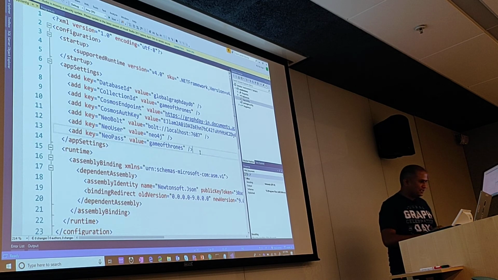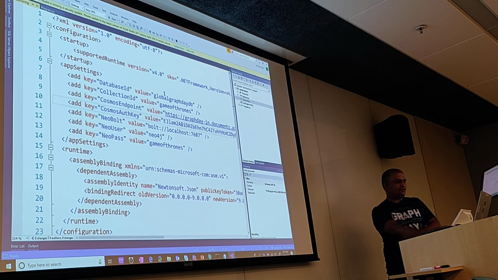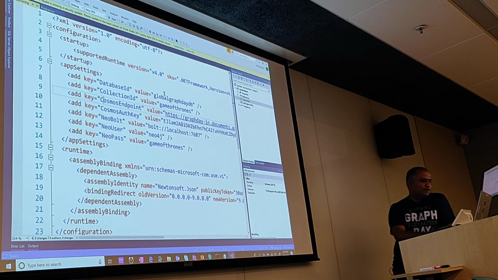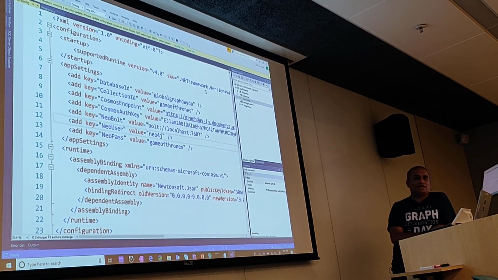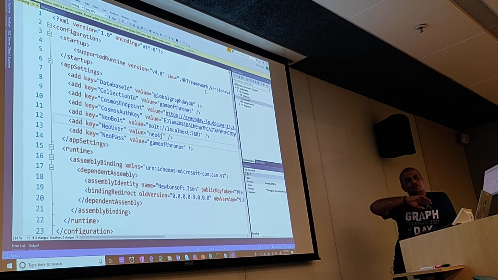Yeah, so you can see that we are talking about this particular database. This is the collection ID, the endpoint values of Cosmos. I gave the Neo4j username and password and just ran it. Okay, and it will create all the relationships, labels, nodes, edges, everything for me. Okay, just like that. This is a very nice tool if you want to go forward.